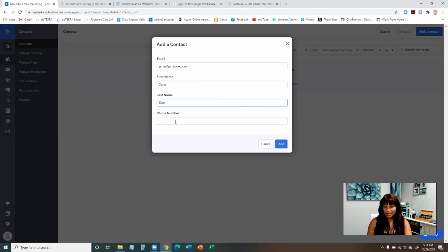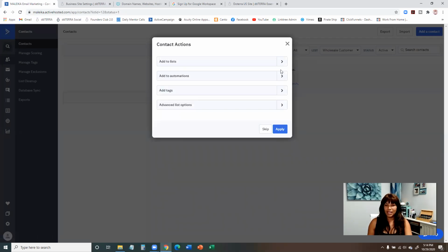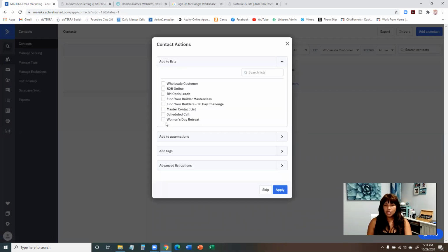If you have a phone number, stick it in. If you don't have a phone number for people, that's fine. You actually don't need to put their first name and last name. If you just have an email address and that's all you have, then that's all you have. But the more information you put in here, the more tools you're able to use for it. Then I'm going to click add, and it's going to ask me what list to add it to. I can add a customer to multiple lists, like I was explaining before. So we're going to add this person to the wholesale customer list.